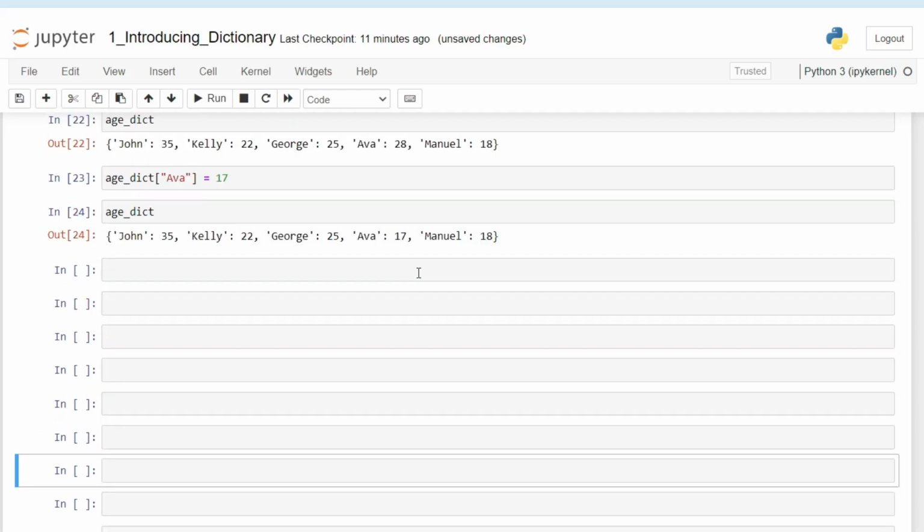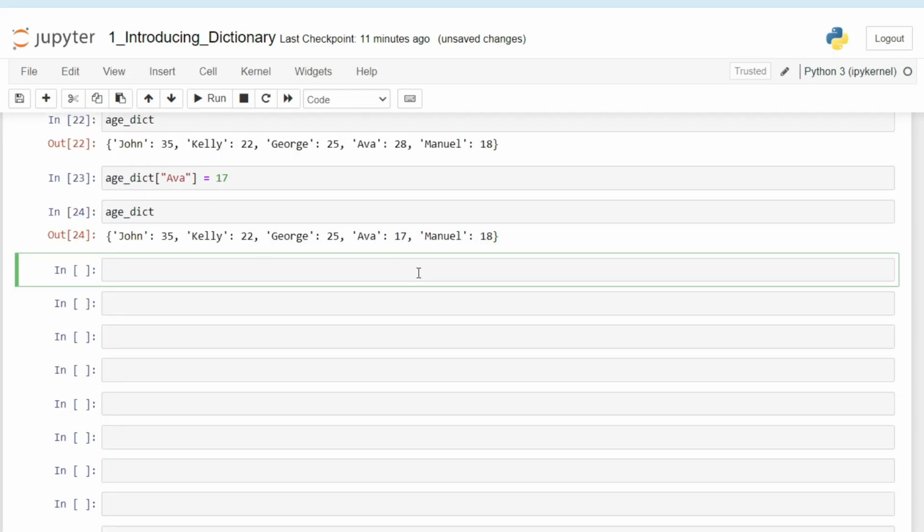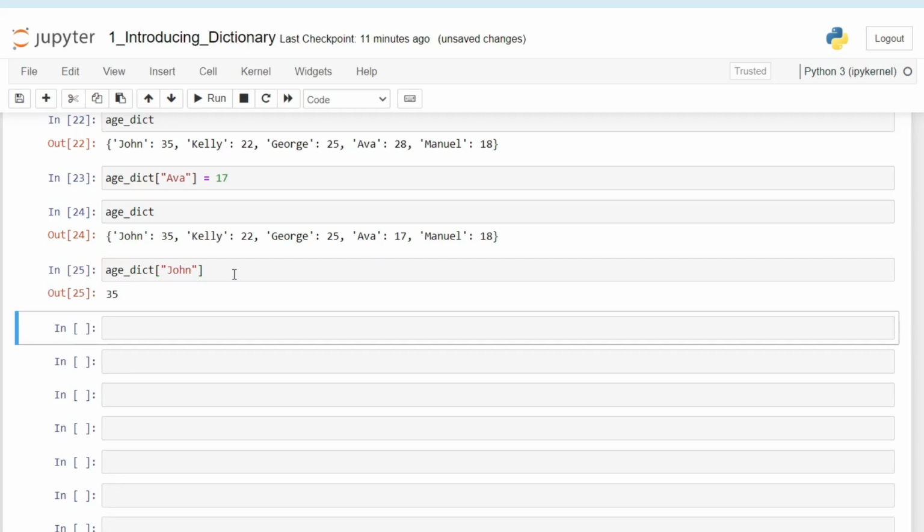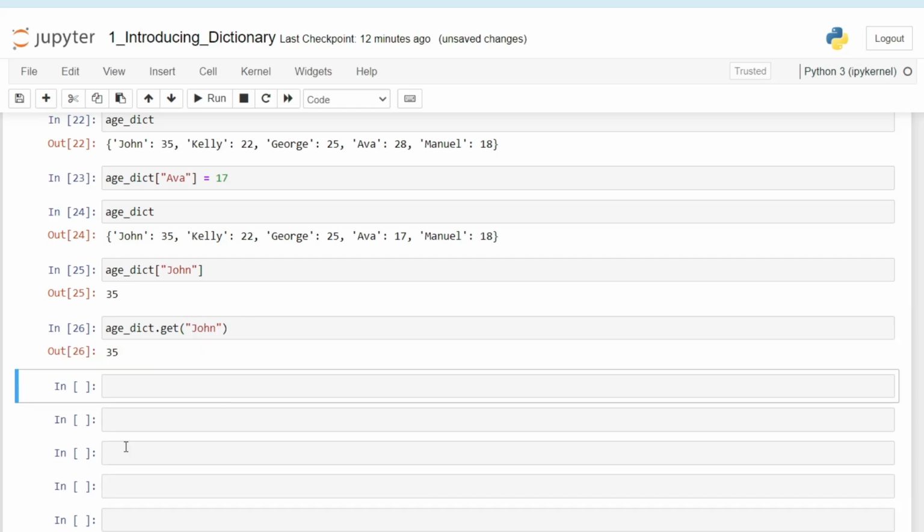Another useful dictionary method is the get method. Usually we look up a dictionary value using square brackets, and then within it we indicate a key. So for example, to look up John's age, we use John as the key and it returns 35. Another way to do this is by using the get method after the dictionary variable name, and then use a parenthesis, and inside we also need to indicate the key. So for example, let's use John again, and it will return the same value, which is 35. So what's the difference between these two?